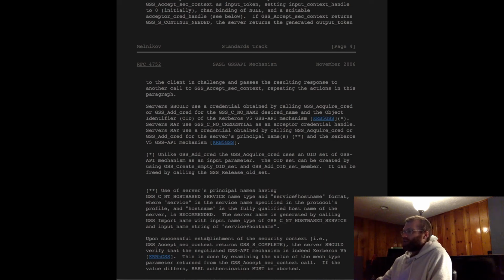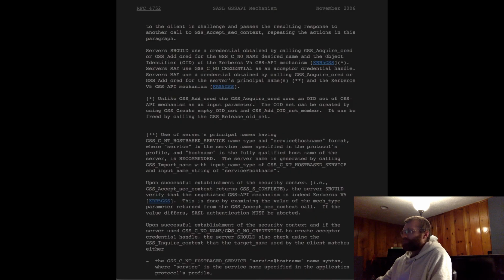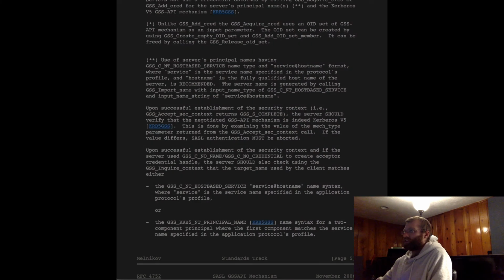Upon successful establishment of the security context, i.e., GSS accept sec context returns GSS S complete, the server should verify that the negotiated GSS API mechanism is indeed Kerberos V5. This is done by examining the value of the mech type parameter returned from the GSS accept sec context call. If the value differs, SASL authentication must be aborted.